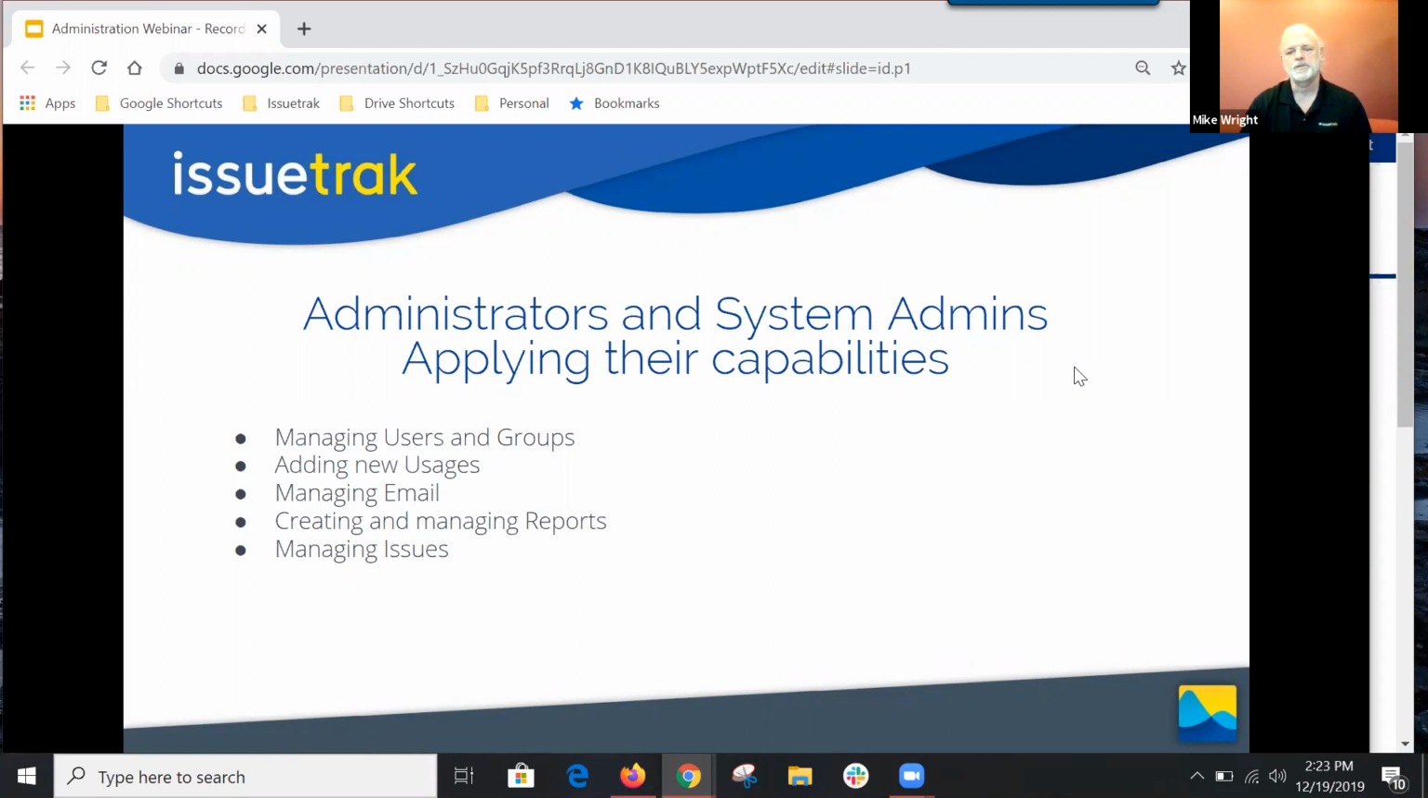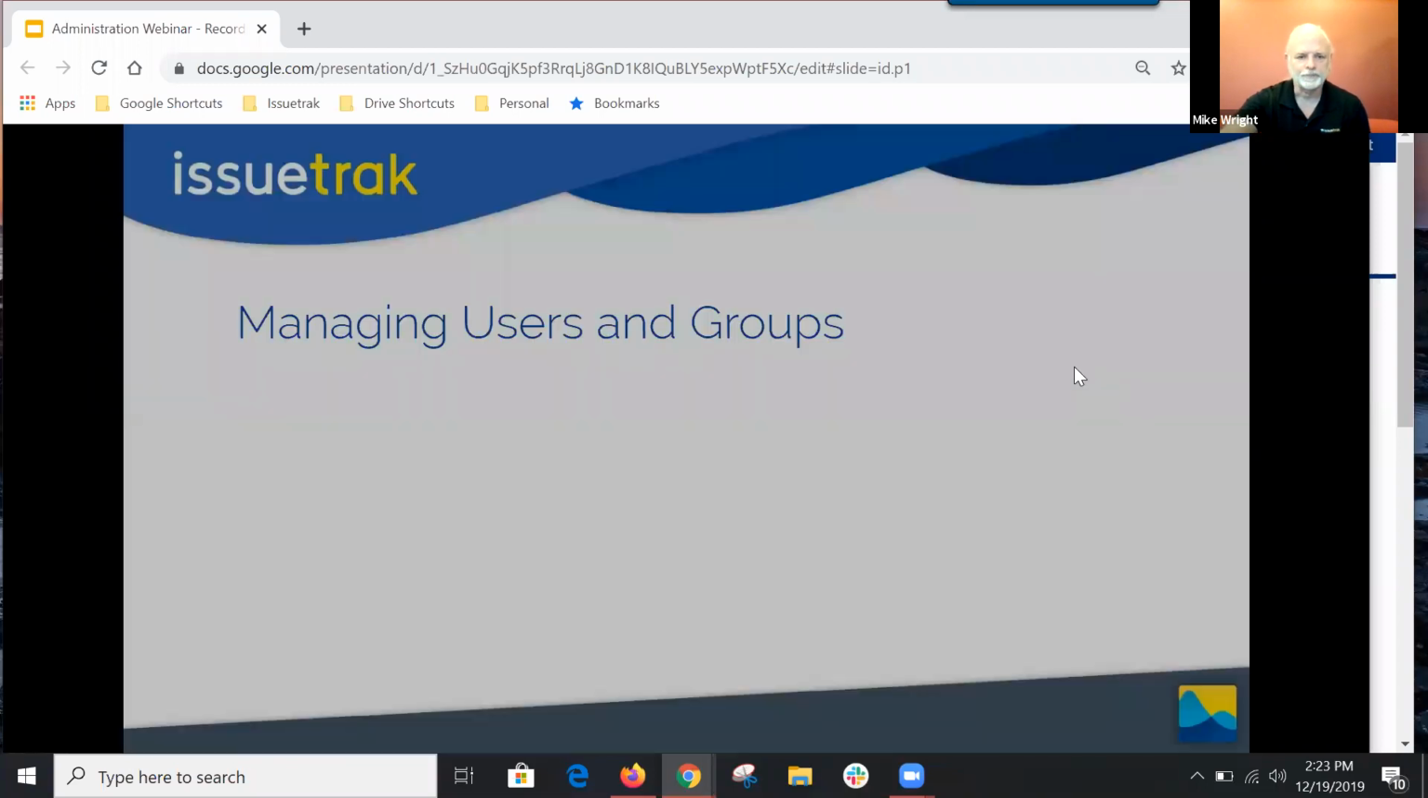And then finally, of course, their first and main priority in Issutrak is making sure the issues are being handled properly. Sometimes that's handed over to other users, but a lot of times it is the role of the site administrator to manage those particular issues. And many times the site administrator and the system administrator are the same person, so therefore your role still exists. So let's look at a little of these individually.